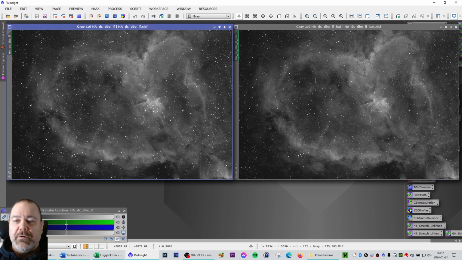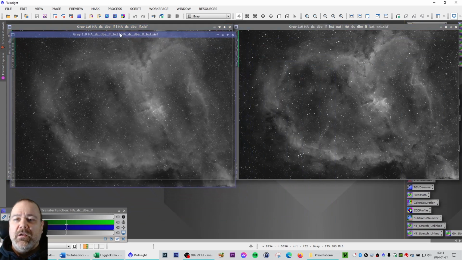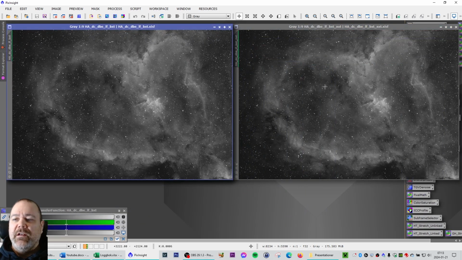Then we go through the fun part by running BlurXTerminator. So you can see here that there is a very big difference here between the image to the left and the image to the right in terms of star size and actual sharpness, I would say, in the nebulosity here that is not stars. And the last step here in the linear phase is to run NoiseXTerminator. And you can see that we have an improvement here as well.